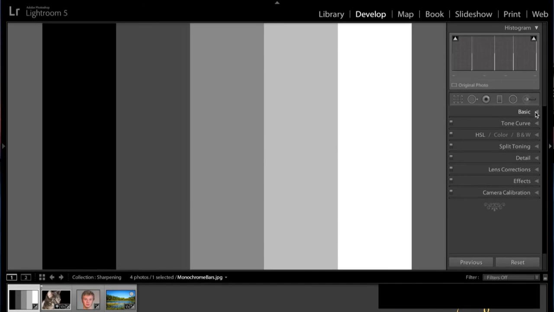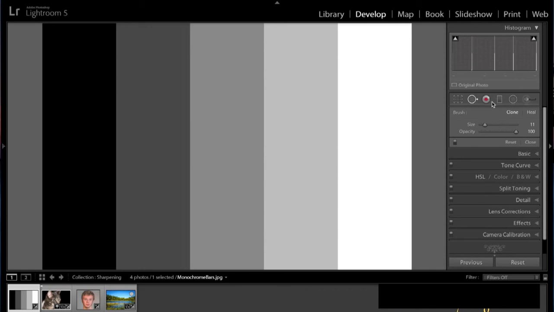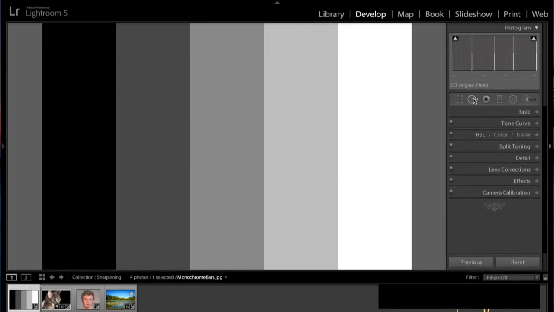In the next video, I'm going to be talking about the clone tool in Lightroom 5, which is new for Lightroom 5. They improved it, and we're going to show its usefulness and its limitations in the next video. So I hope you tune in for that.